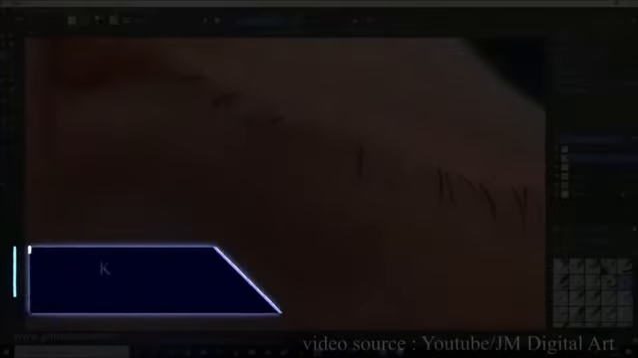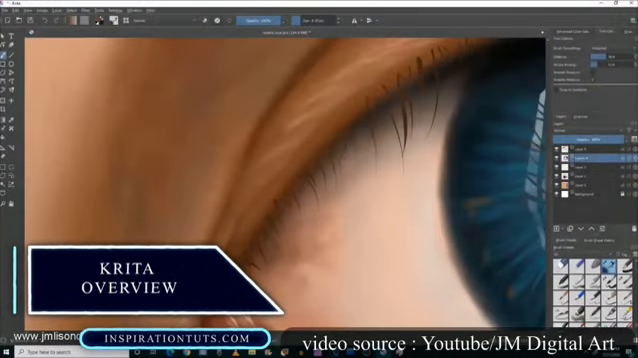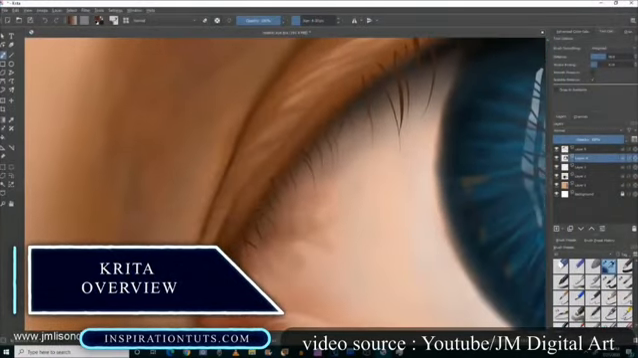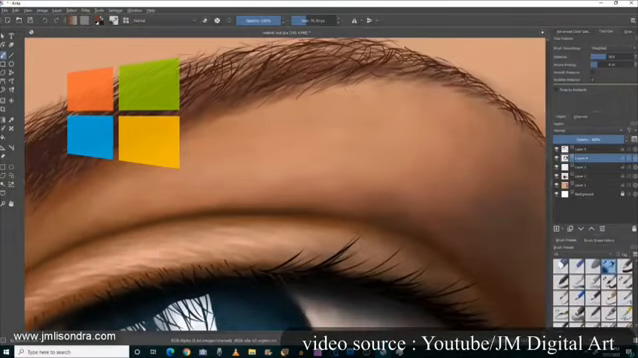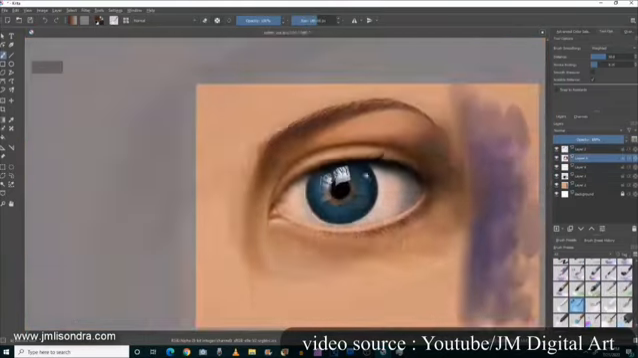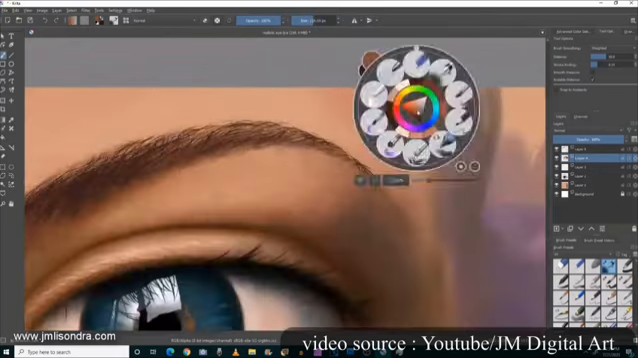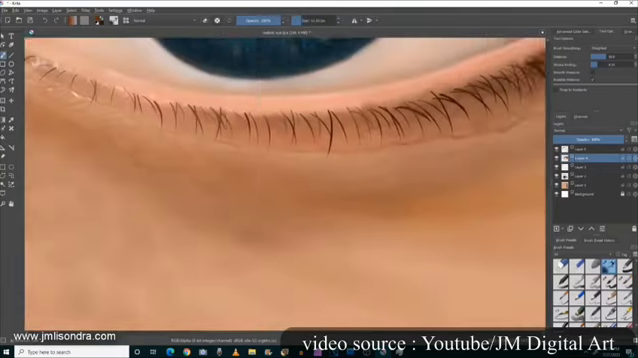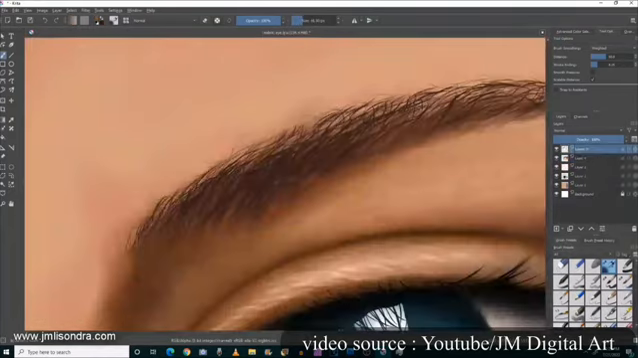Krita Overview. Krita is a 2D animation and digital painting software that is free and open source, available for almost all operating systems: Windows, Mac, Linux, iOS, and Android. It has an amazing interface developed in Qt5, providing you with a great user experience and allowing you to use a graphic tablet, pen buttons, or even a keyboard.